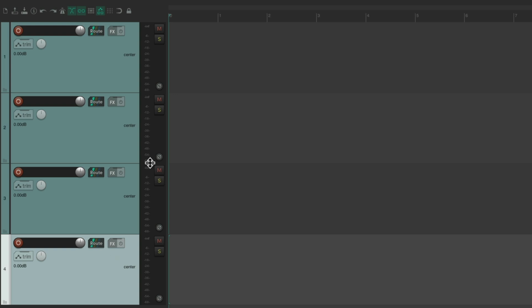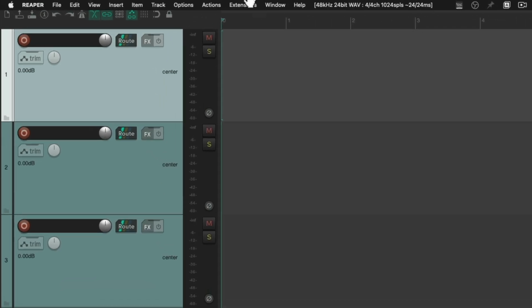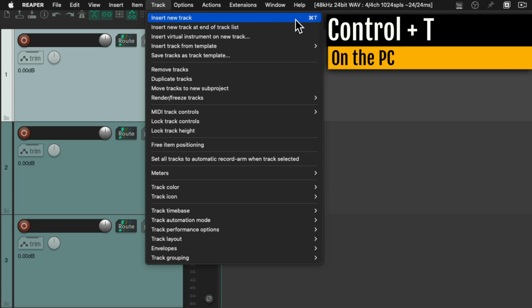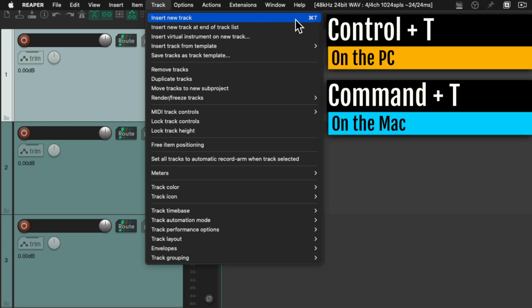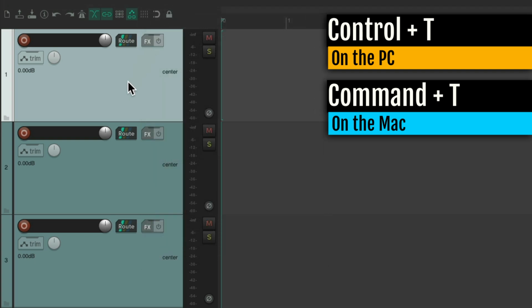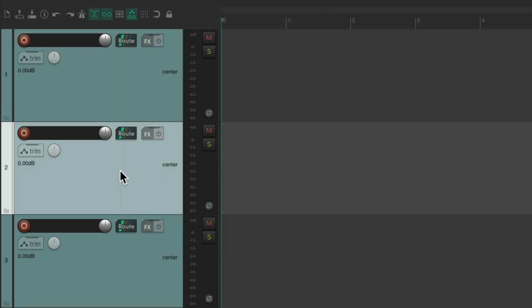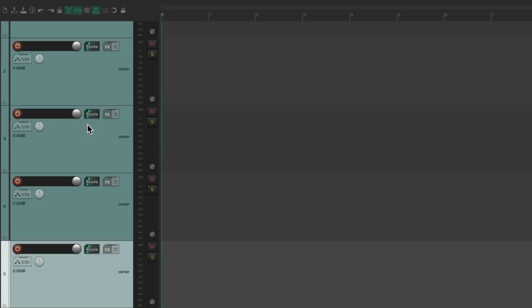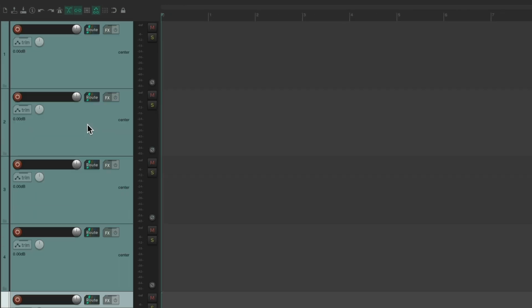Now, if we have a lot of tracks in our project, there might not be a place to double click. So instead, we can just click the track we want to put our new track under, go to the menu under Track, and Insert New Track. We'll use the keyboard shortcut. On PC, it's Control T, and on Mac, it's Command T. Hit that keyboard shortcut, and that creates a new track. And we could do that as many times as we want.